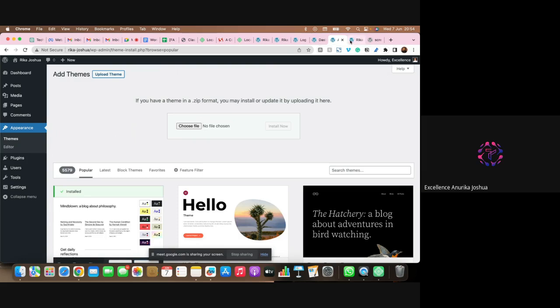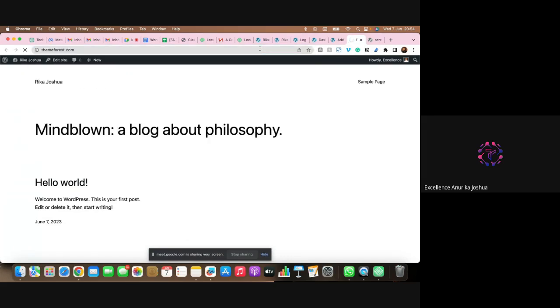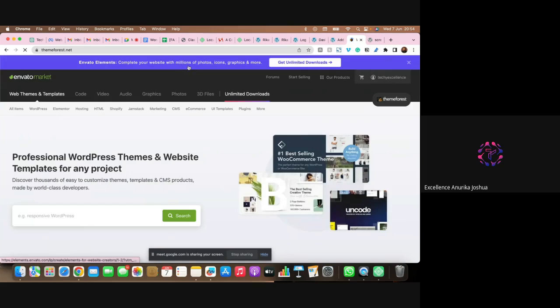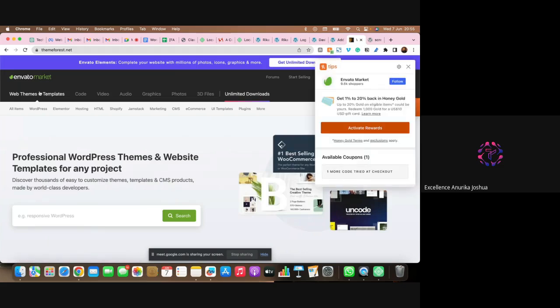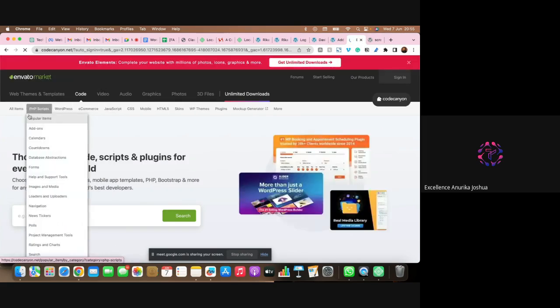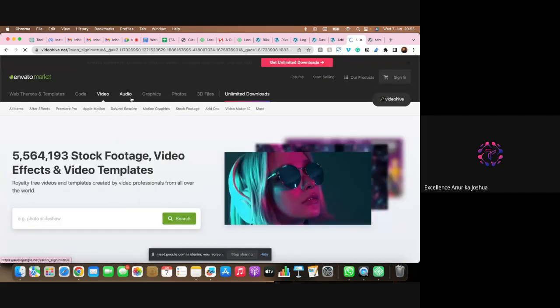The most popular is what we call Theme Forest. You can check themeforest.com or themeforest.net, it's the same thing. They have a lot of templates and themes, not just for WordPress. You have templates and themes for WordPress. You also have codes if you need codes, that's scripts for your PHP and all. You also have video templates as well. You also have audio templates.